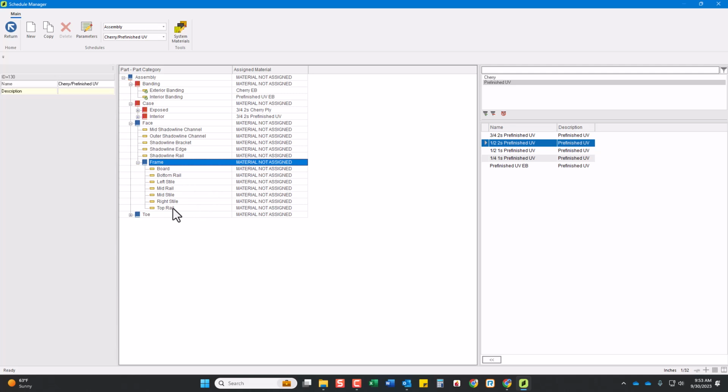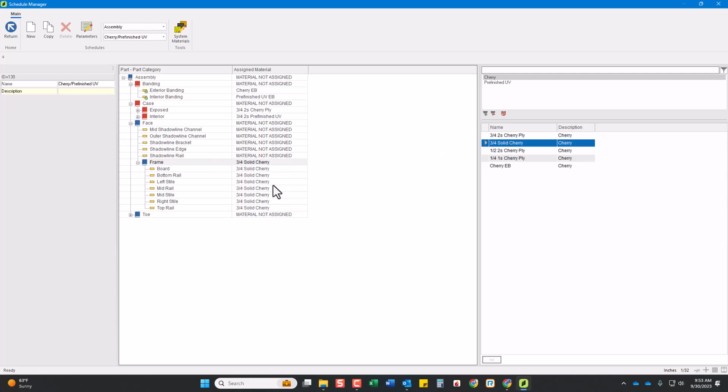Even though I'm doing frameless, I'm going to go ahead and assign cherry solid wood. Because what happens is sometimes when I build custom pieces like a floating shelf or mitered fillers or something, I want to reference some of these frame parts, and if I have it as not assigned, it won't work well when I use this material schedule. So even if you're doing frameless, I would encourage you to fill out that frame category.